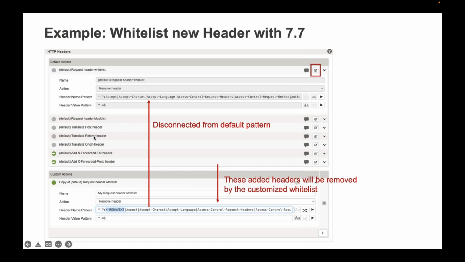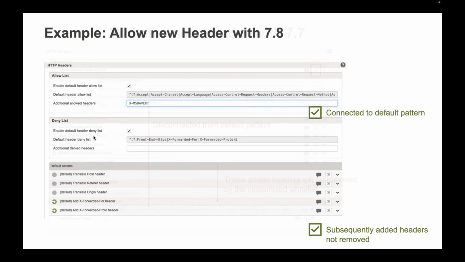So what happens when you have a customized header whitelist is that it will actually remove these headers again, because they were not automatically considered in the whitelist. So you would actually have to manage the whitelist whenever you add a header on your own using these actions. Then you will also have to update your custom header whitelist. So that's really annoying.